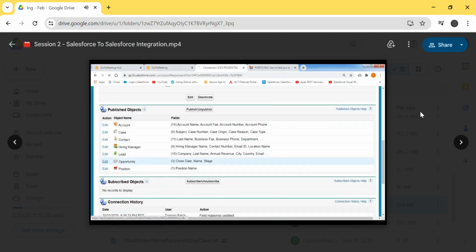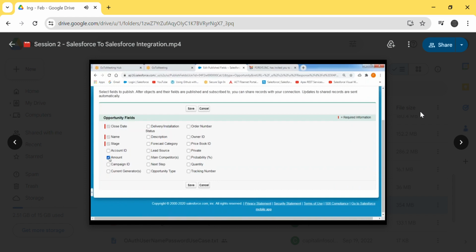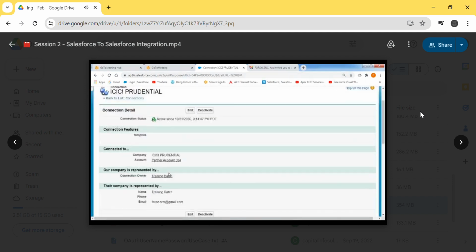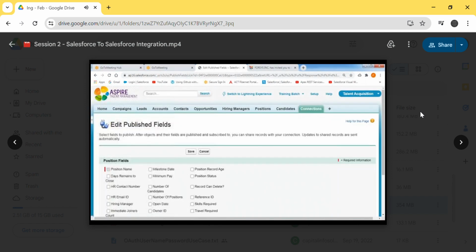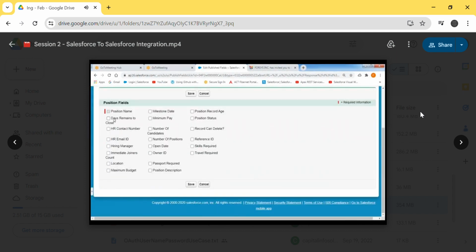And then opportunity. So I would like to expose amount value, and then opportunity type, lead source, and the quantity. These are the fields which I would like to expose. As part of my position record, click on edit button. I would like to expose the HR contact number, the email ID, and the location, maximum budget, position description, open date and the number of vacancies, minimum pay and the milestone date, position status, skills required and the travel required.